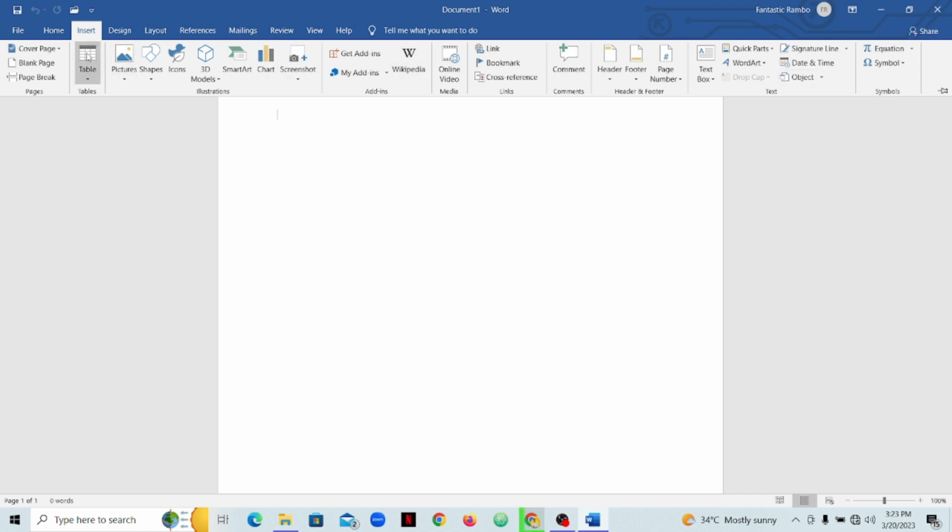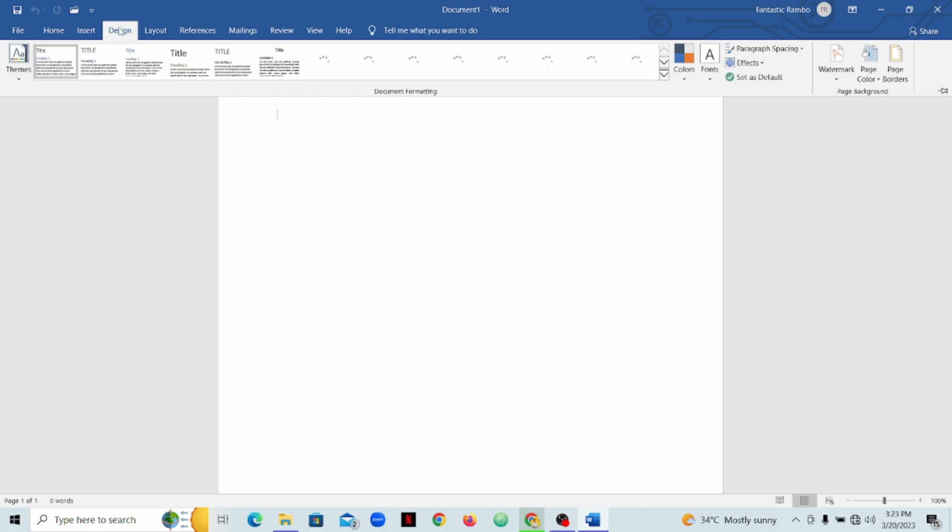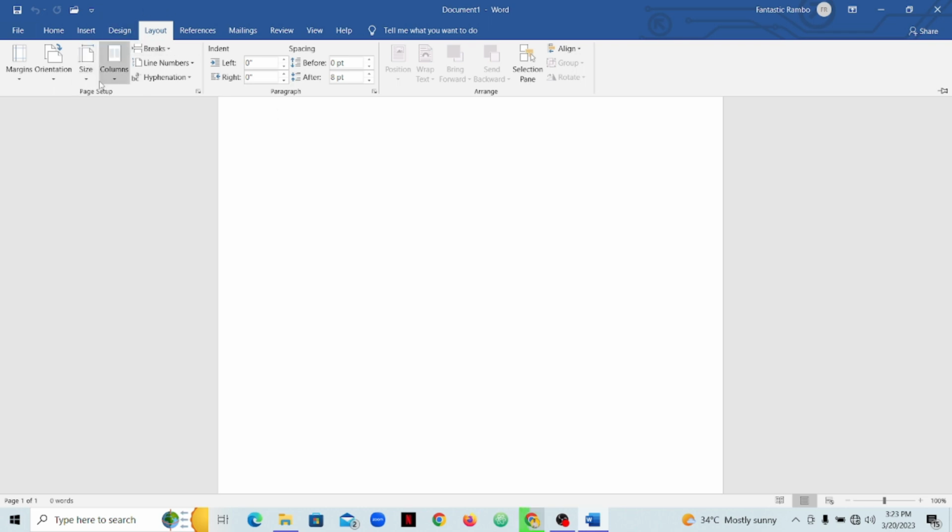Okay, now let me go to the Design tab. In the Design tab, you can see we have a Document Formatting category here, and then we have the Page Background category. Okay, all right, so let's go to the Layout tab. In the Layout tab, we have the Page Setup, the Paragraph category, and the Arrange category.